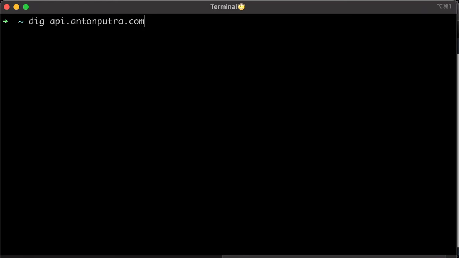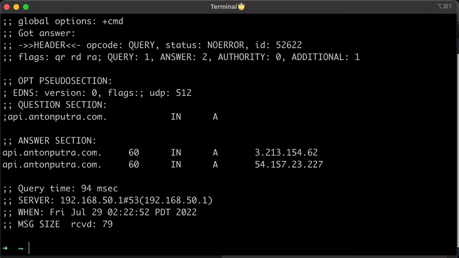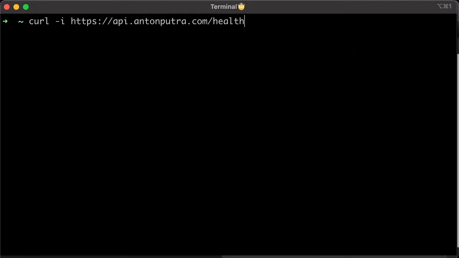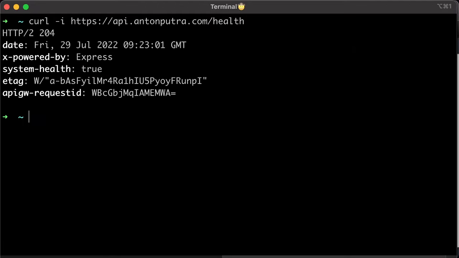To make sure that DNS is properly configured, you can use dig command. Alright, now you can access the API gateway using our domain. It should return the same 204 status with the system health header equal to true. That's all for this example. Next, I'm going to show you how to reproduce this setup using Terraform.